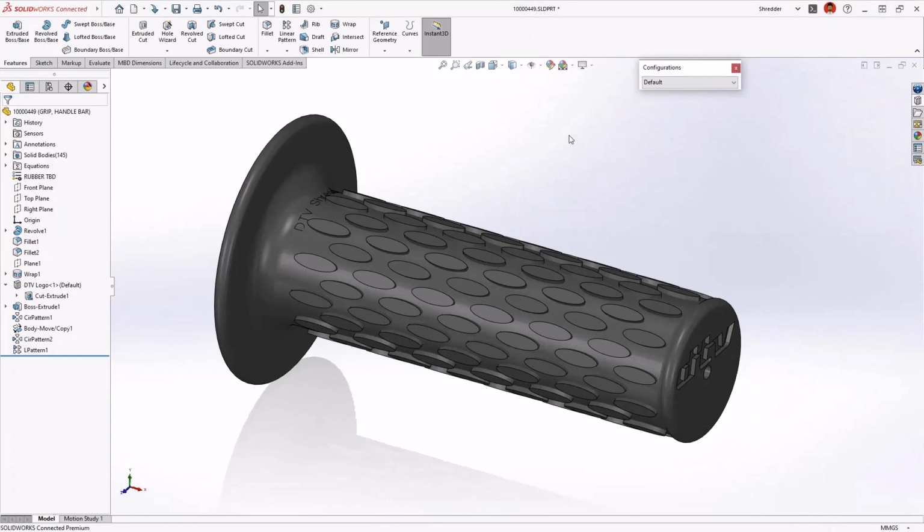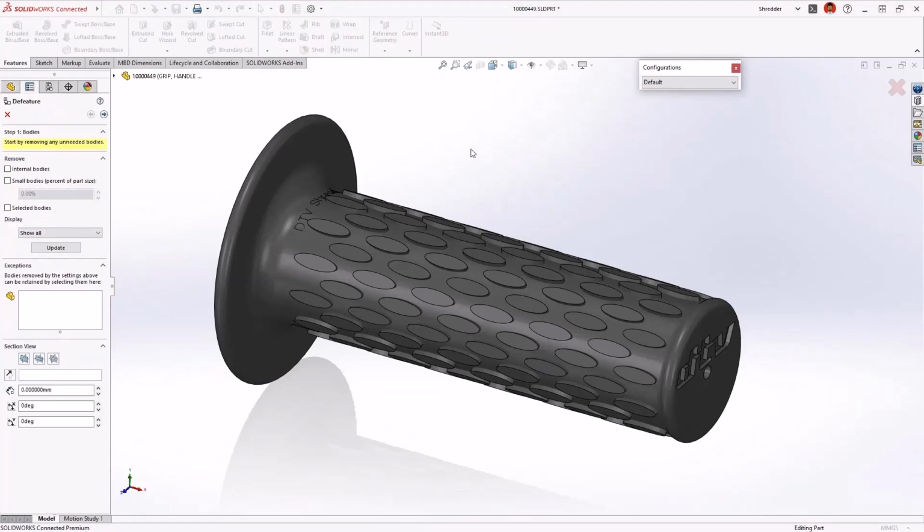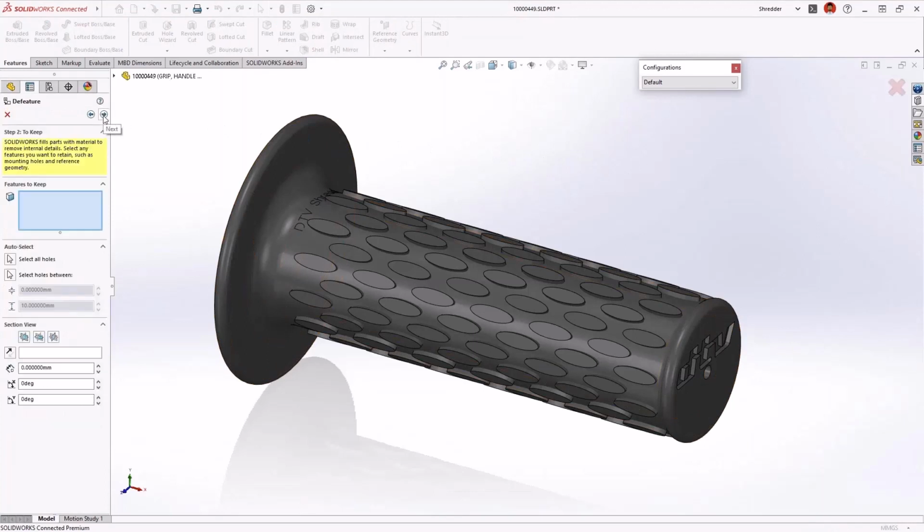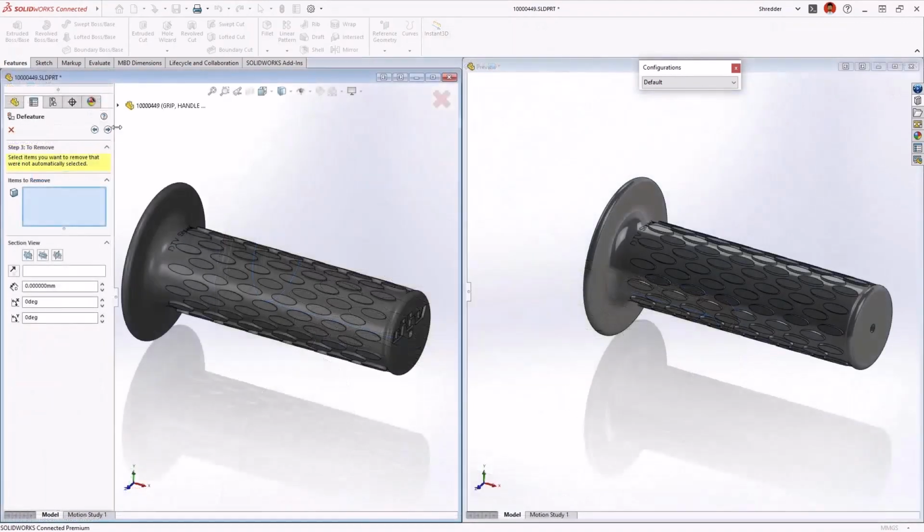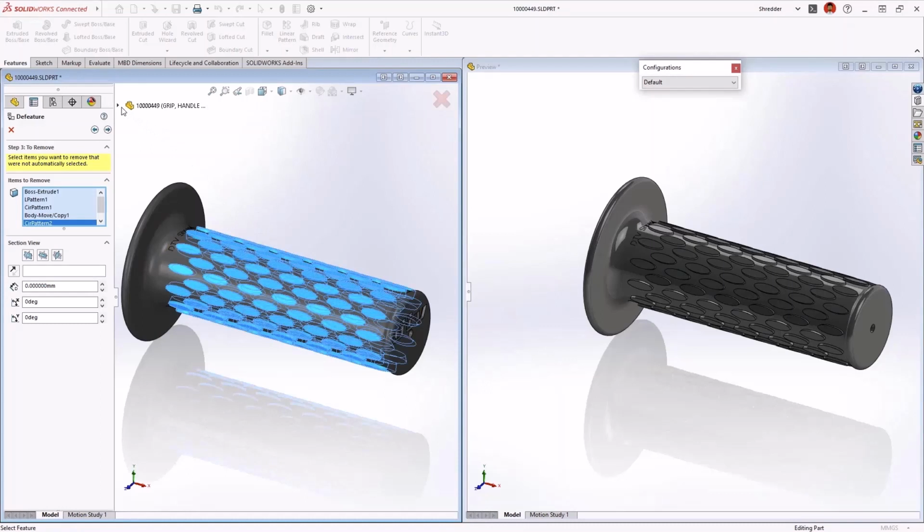Now, with all those pattern bodies and the text, I'm definitely creating a lot of detail here that I may not need in the top level assembly. The Defeature tool has always been a great way to remove this extra stuff that goes against best practices for large assembly design, and we want to simplify it.